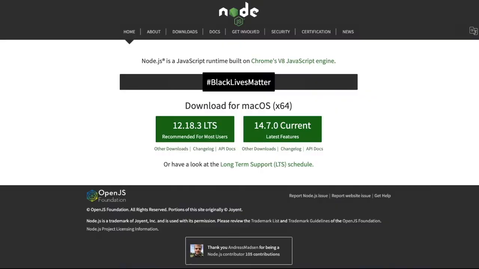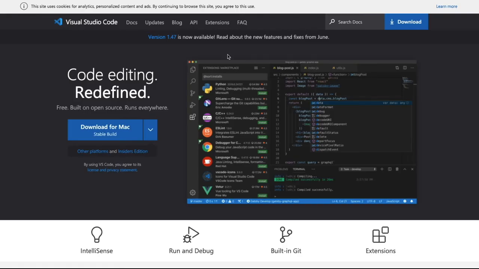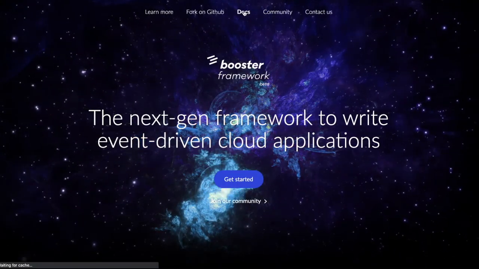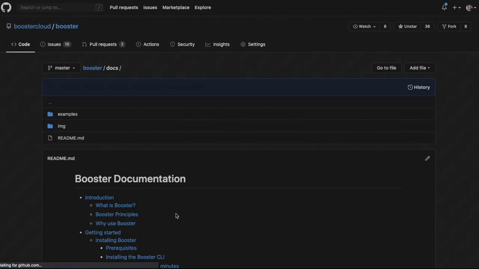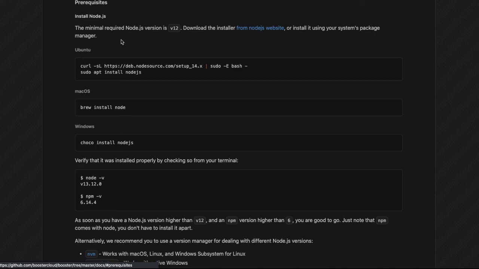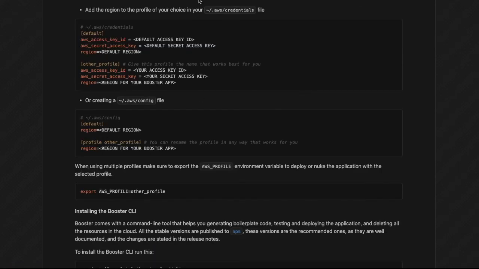In the case of Visual Studio Code, you won't need anything else. You just download it for your platform. And in the case of AWS, you will need to create an AWS account, fill in all the forms, and then set up your credentials. In order to do that, you can go to the Booster documentation and check the appropriate section on how to set up everything. There will be a link on how to do this.